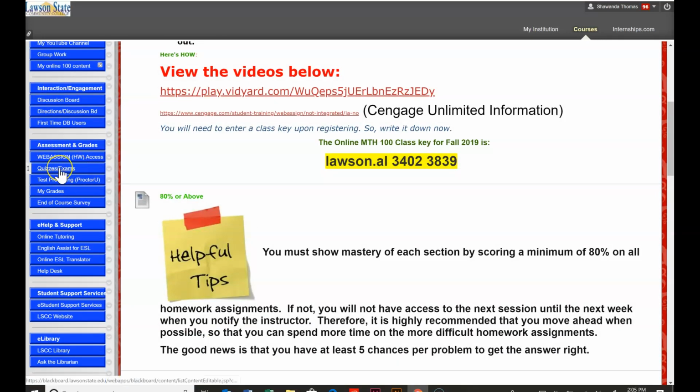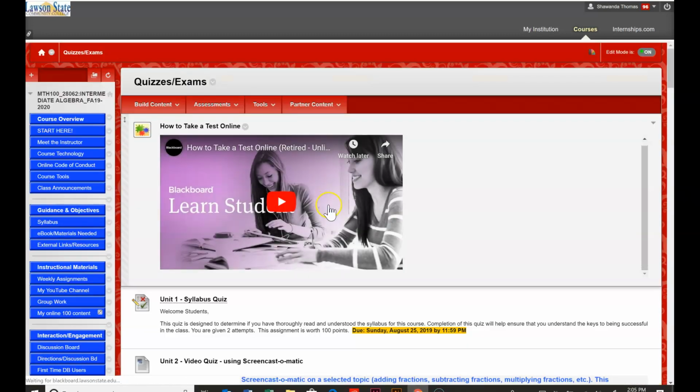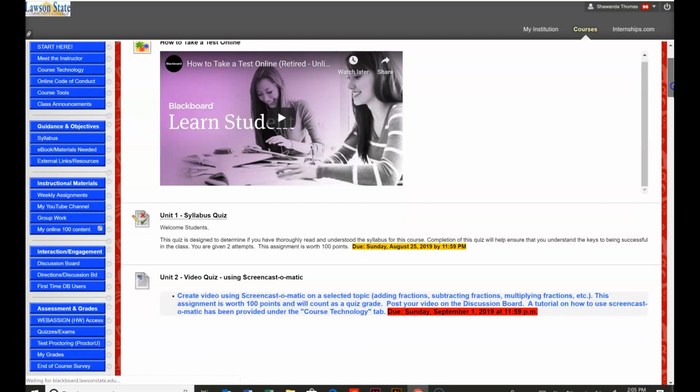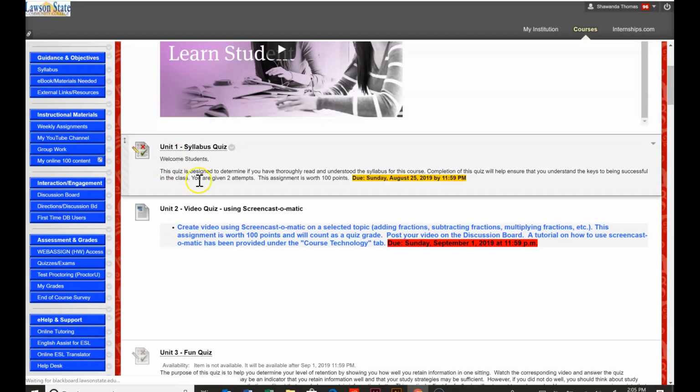You also have a quizzes and exams tab. So always make sure that you've completed each week's assignments, okay? For Unit 1, for example, there's a syllabus quiz that you need to click on after you go through the Start Here steps and complete that assignment. It has instructions that you need to always read before you attempt quizzes and tests.